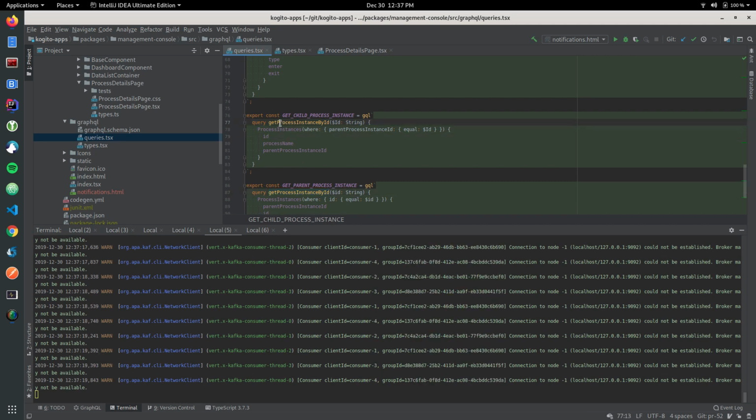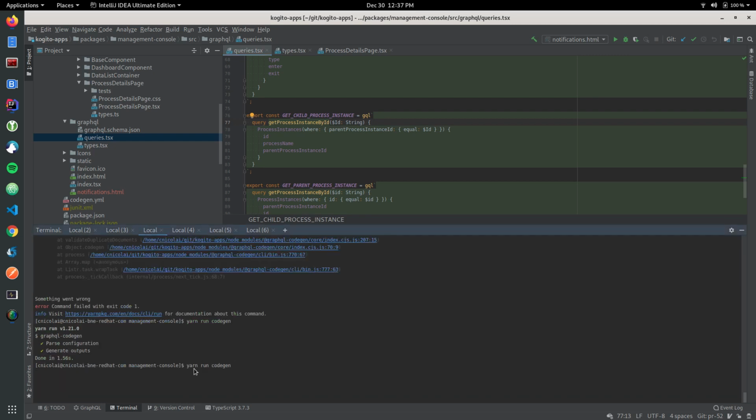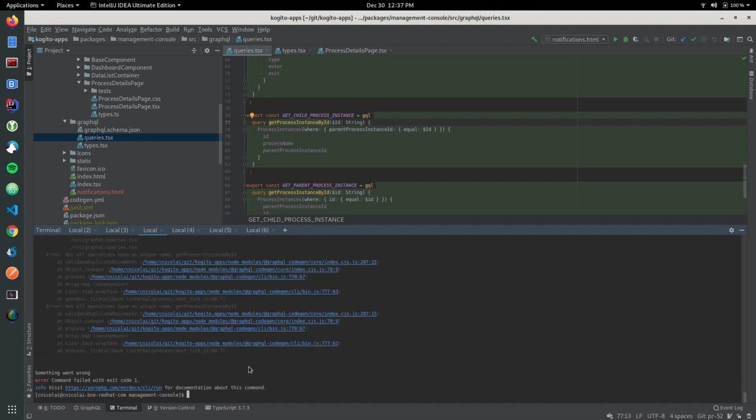What happens here, if I try to compile this, if I try to run yarn run codegen, that's the command, it will fail because not all operations have a unique name. Get process instance by ID. So what I have to do here is, let's say, get child process instance by ID, and then get parent process instance by ID. Just fixing this.